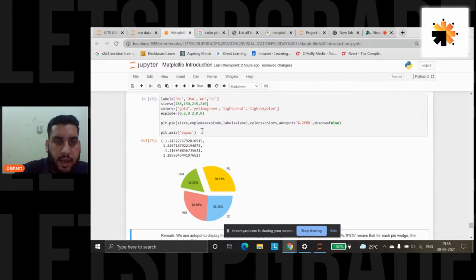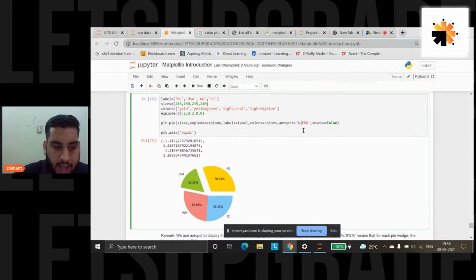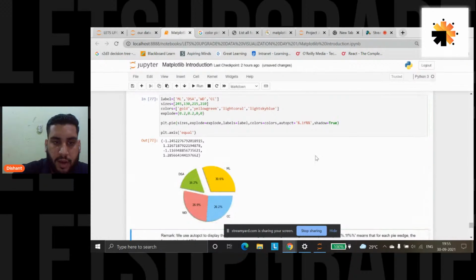And there is another thing known as autopct. This particular parameter is used to display the percentage. This percentage is mentioned in a .2f decimal format, which is the format specifier. If we mention it as .1f, only one decimal value will be shown. Similarly, if we do shadow equal to true, then you will be able to see the shadow of each wedge. This is just about making it more realistic.